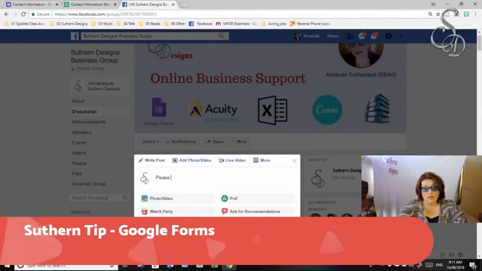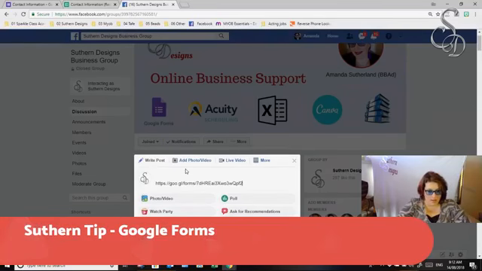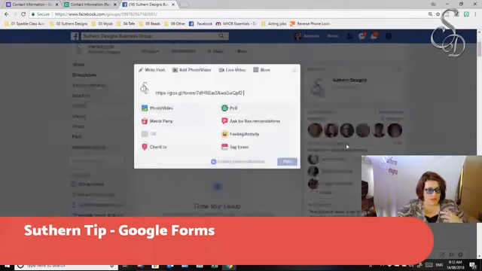So you might say, please fill out this form to receive birthday mail. And then you just simply paste your link in. Make sure you put a space after the link because otherwise it doesn't recognize it as a link. And then you post.